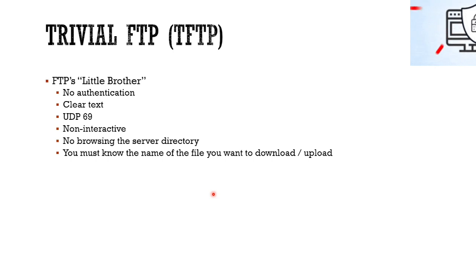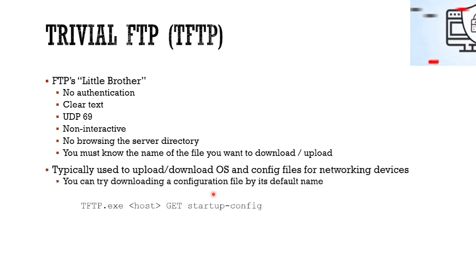And those config files are all clear text. If you know the name, or if you can guess the name, you could, without being challenged to log on, download a configuration file. You could do it by its default name. So for example, config files for Cisco devices are just called startup-config. So you could say TFTP and then that TFTP server. You know it's a TFTP server because you did a port scan. It shows up in UDP 69.